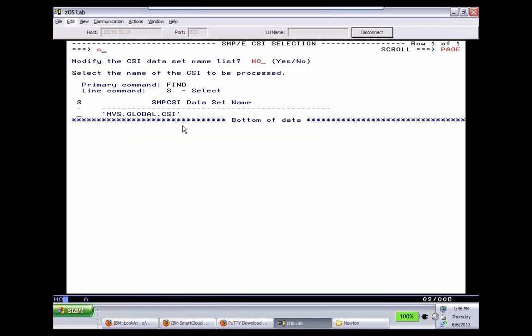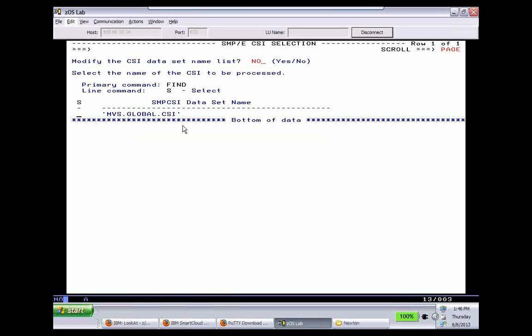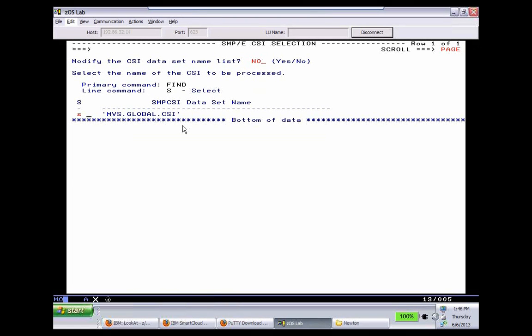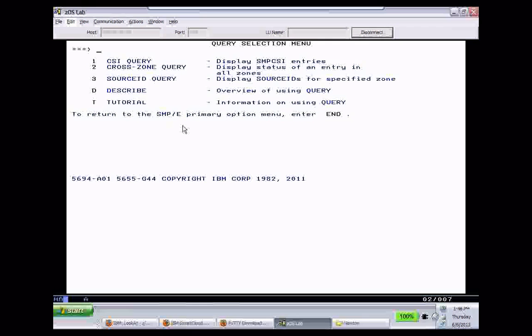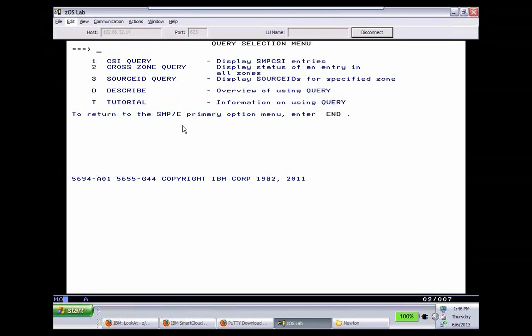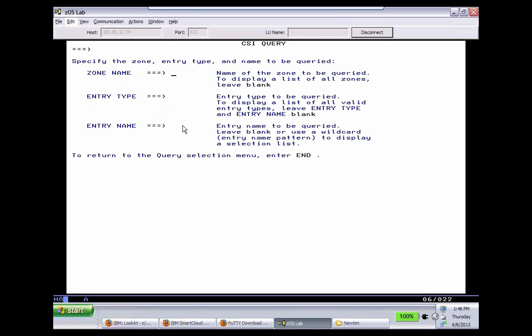And if I had a bunch of them in the list, I could just select the one I want to use. Right now there's only one. So now it's going to do a query on that. And there are different things I can do here. Let's say I want just a, I don't know what I'm doing, I'll do a CSI query.